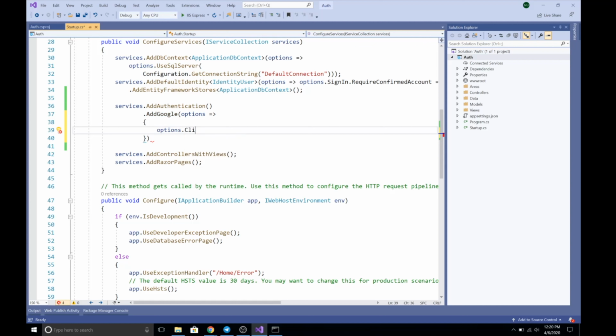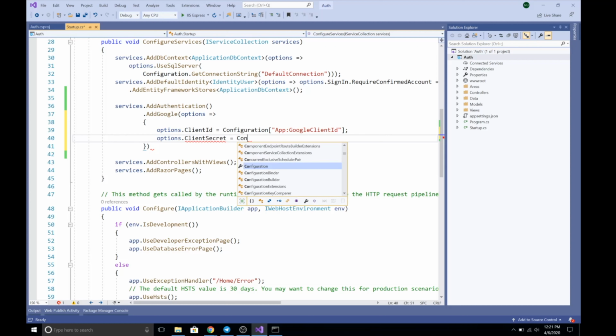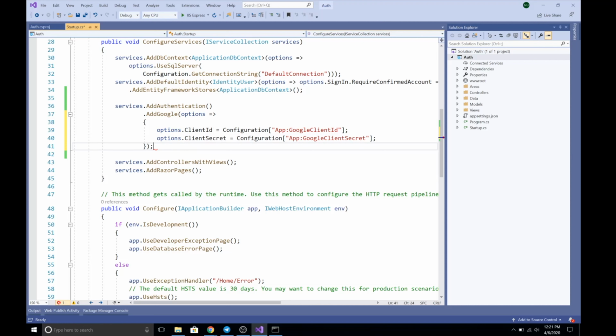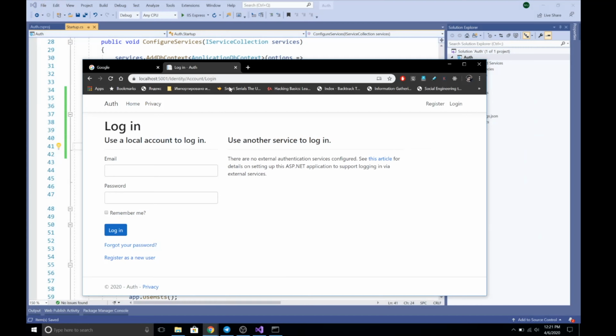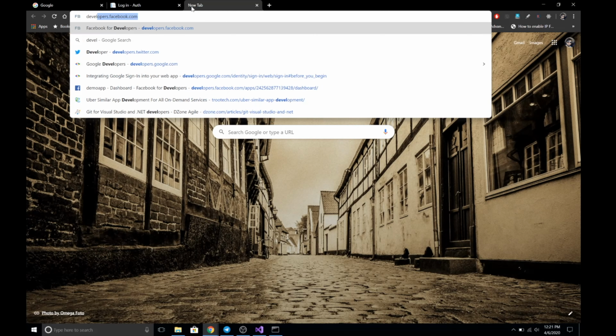So in Startup.cs we can pass the application credentials. In order to use Google authentication, we can pass options.ClientId and provide the Google client ID that is stored in our app secret or the secret manager, and we also need to pass the client secret to the AddGoogle option. Now this adds Google authentication to our project.